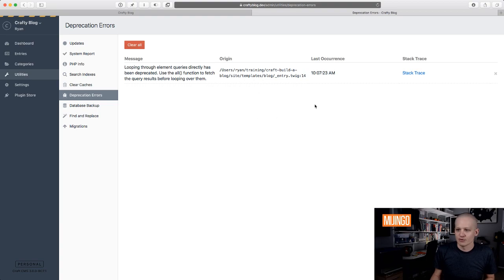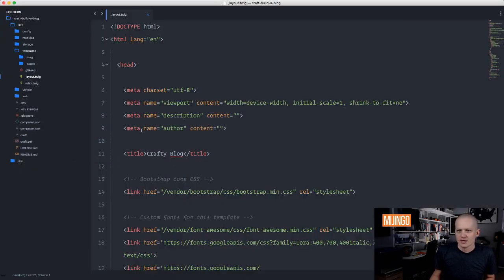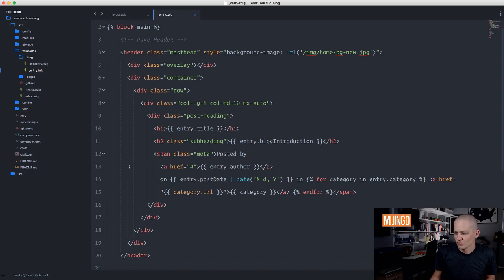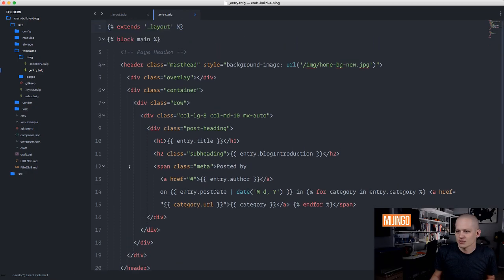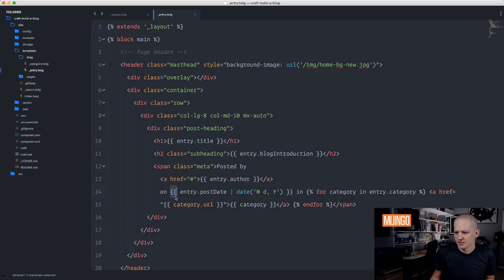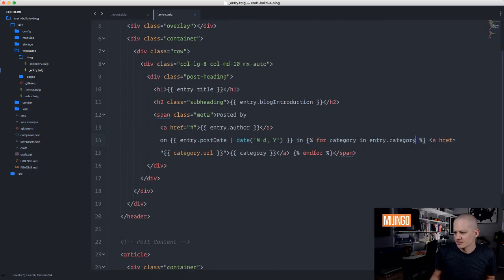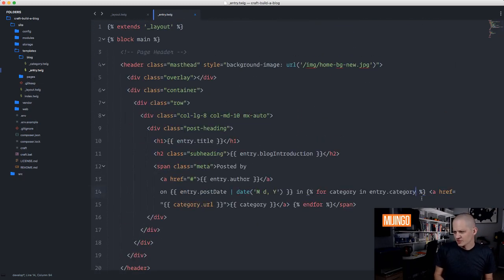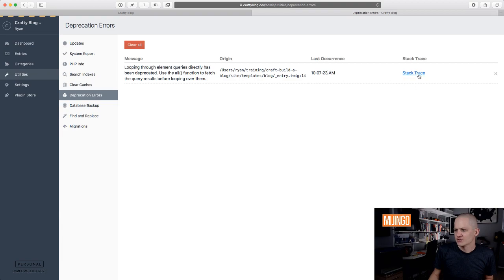So let me go ahead and pull up my code really quick here. That's going to be in blog underscore entry. And let's see, what line did it say it was? Let me go back. So line 14. Oh, so it's this. That's interesting. For entry dot category. That doesn't seem right. I wonder why it's doing that. Let me see. Last occurrence was today at 10:07.